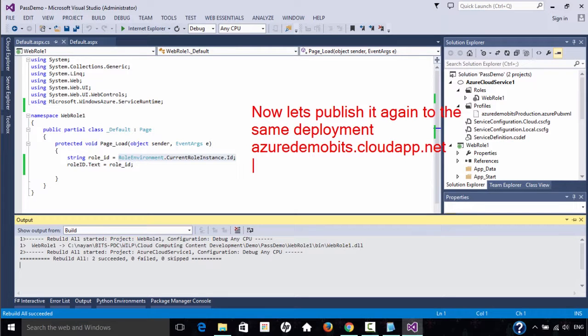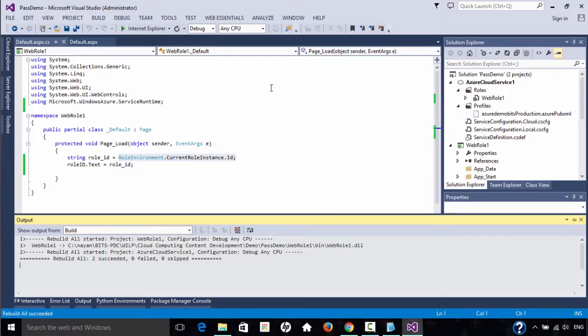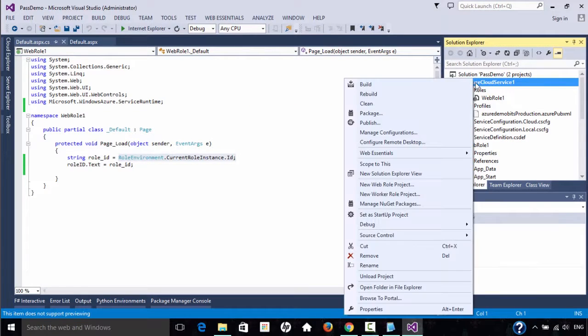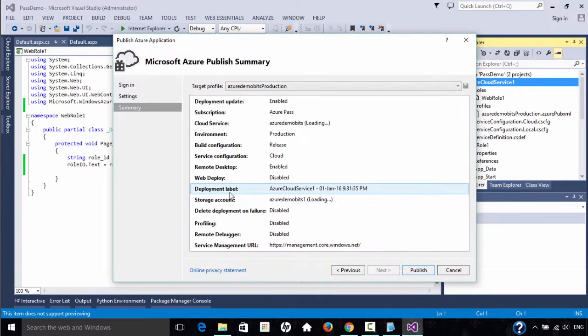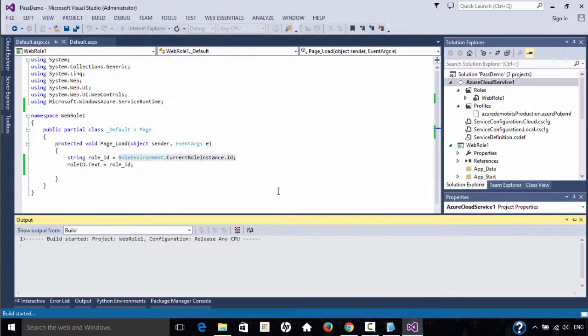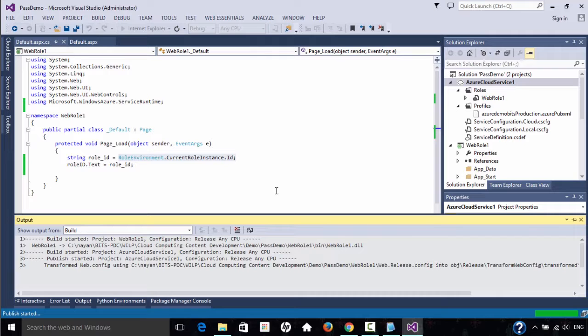Our next step is just to go ahead and publish this application, just like how we published in our last exercise. So right click and just say publish. It's the same place that we are publishing, so don't have to worry about anything. Since we have published before, it will come to this dialog. Just click publish and it will go about publishing this modified application.